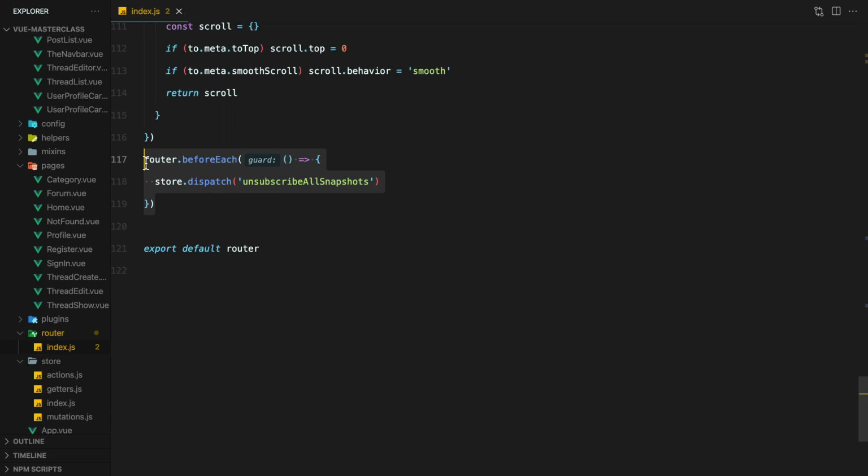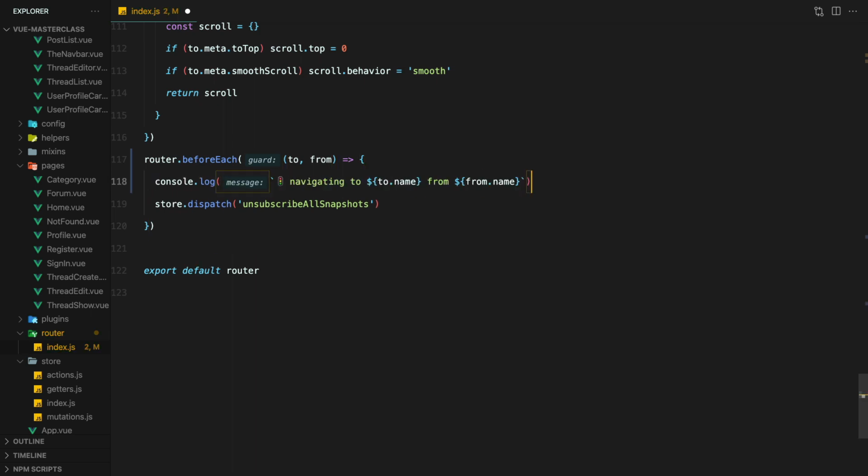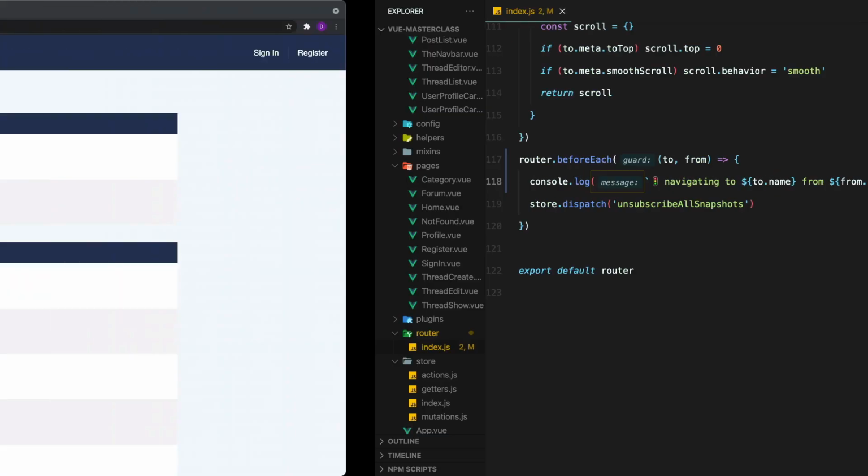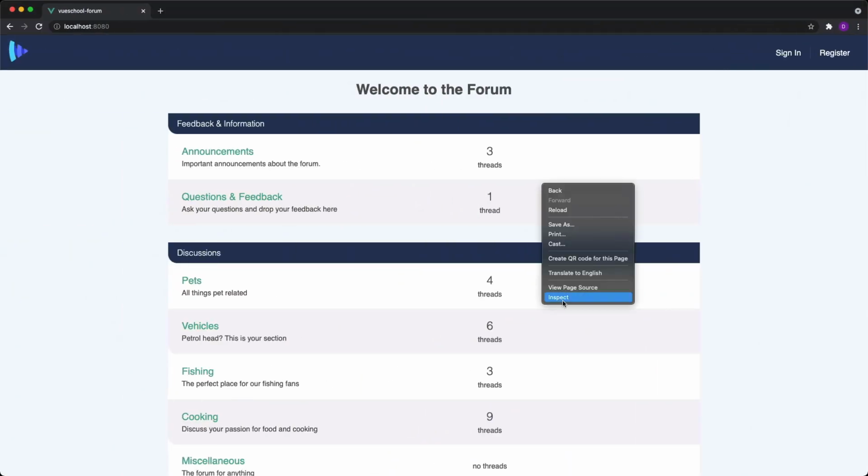Just like all the other navigation guards, we see that beforeEach takes a callback function. In this case, that callback function will run before every route is visited. As you might expect, the callback function can also take the to and from arguments. Just to make what's happening more visible, I'll add a console log here so that we can see each navigation. Now, in the browser, we see each navigation in the console.